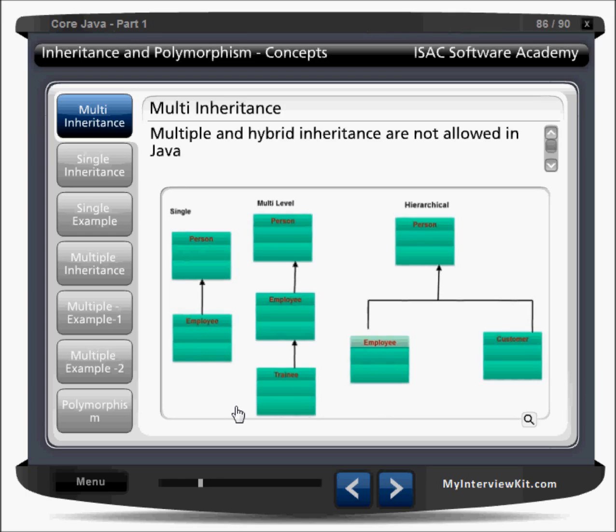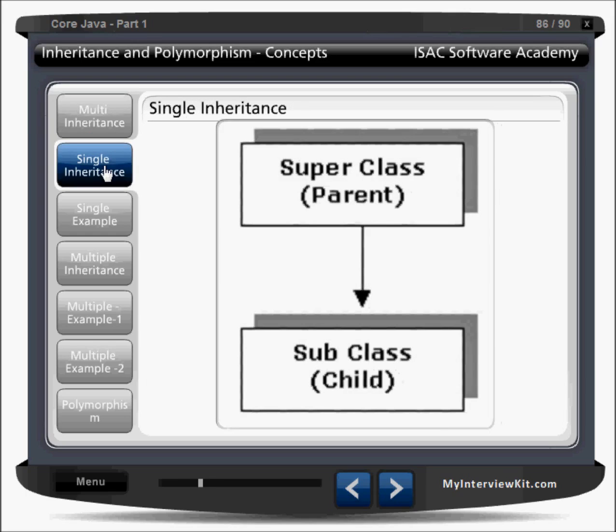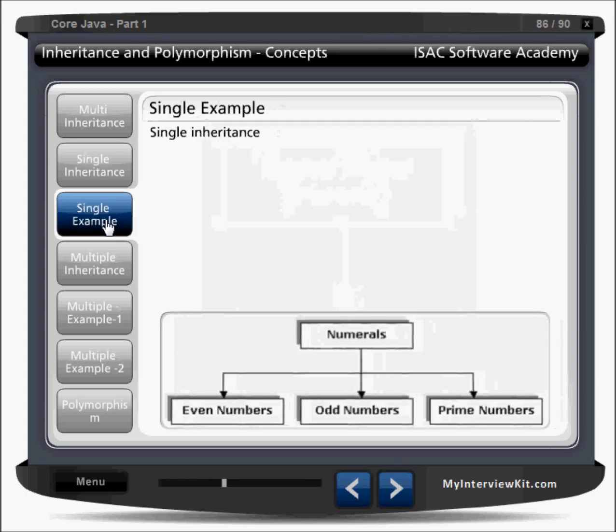Single inheritance means there's a parent and child relationship. The parent is called superclass and the child is called subclass. So this is a single inheritance. This is again single inheritance. In Java we have wrapper classes. If you remember, there's Number and then we have Integer, Double, Long, Float, Byte, Short. All these are under the single inheritance.